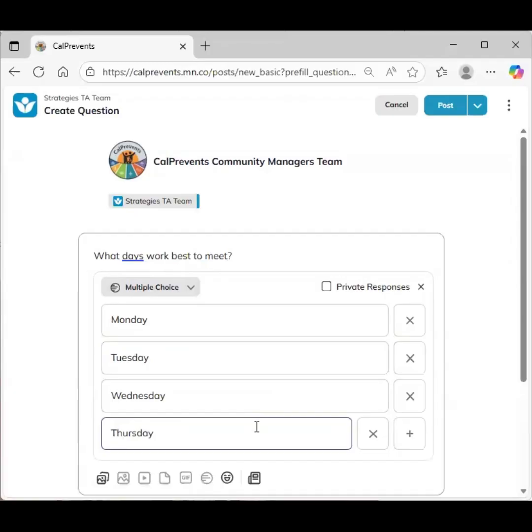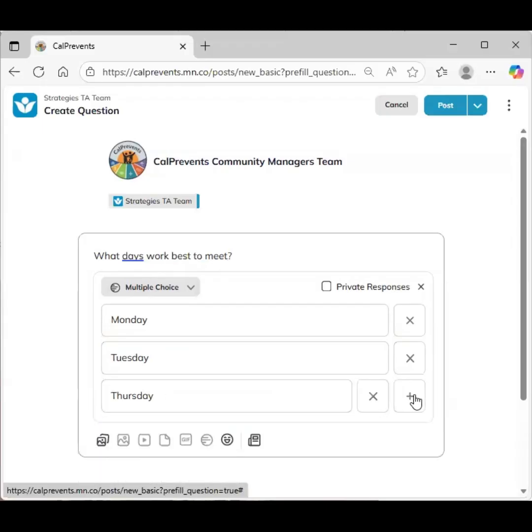Maybe you realize, oh, you know what? I definitely am not available on Wednesday. So if you want to remove an option you already put there, you just click that little X. So plus to add, X to get rid of. The default is it'll show which answers people select. So if you want people to be able to vote anonymously for whatever reason, you can just select the private responses checkmark button up here. I'll uncheck that, but that's always an option.